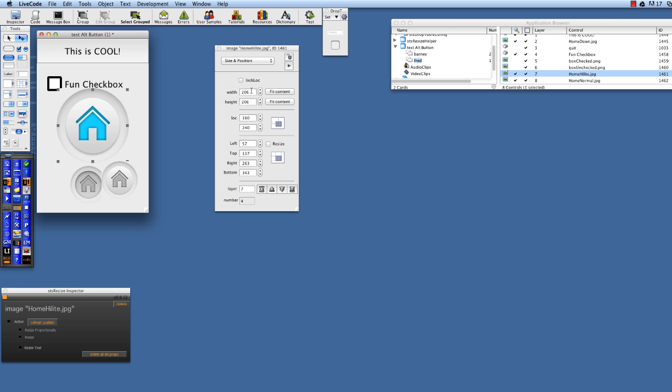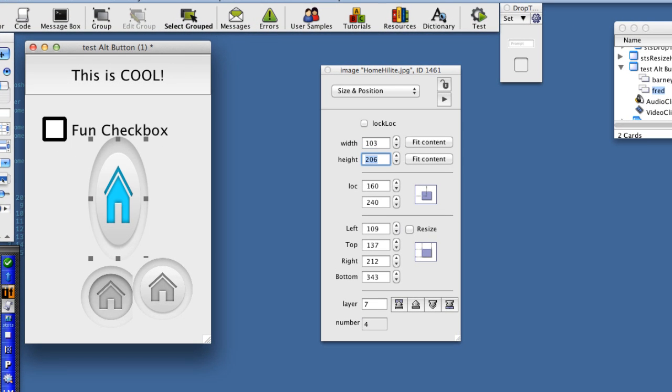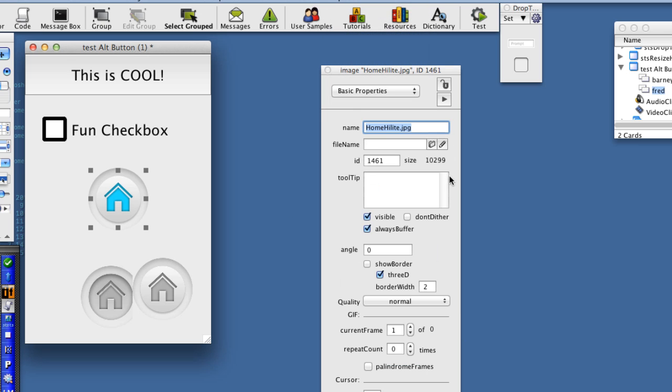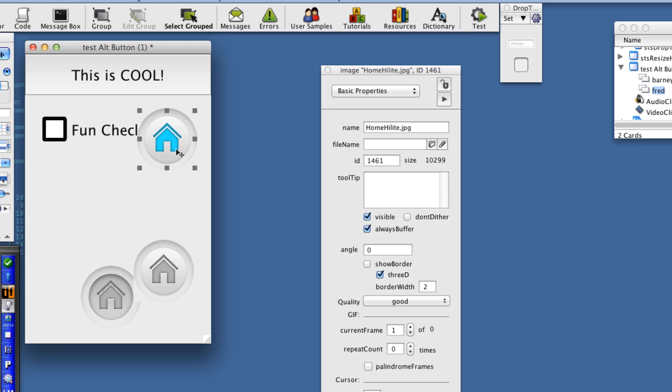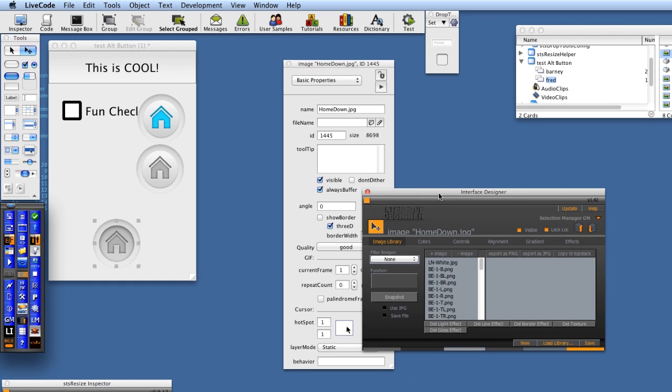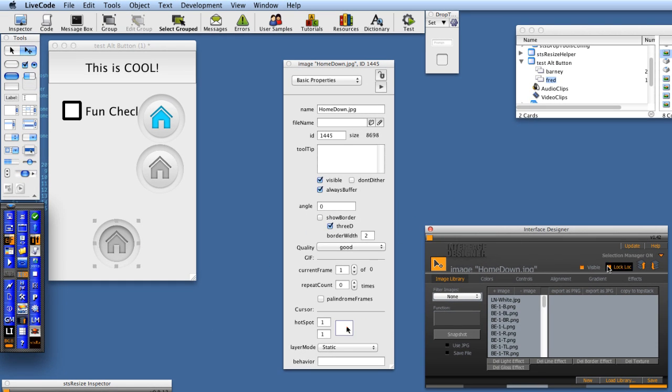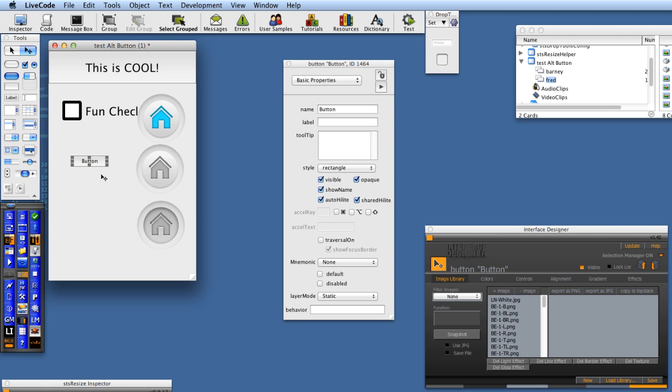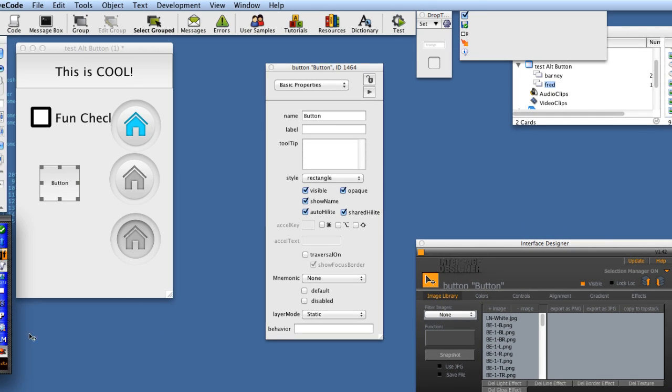Okay, and I want to set these to resize proportionally. And let's fix this one. Okay, and we need to set its basic properties also to good. Okay, so now we've got all our icons lined up here. I'm going to turn lock off on there, and then I'm going to import a basic button. I'm going to take this button and throw this guy up here.